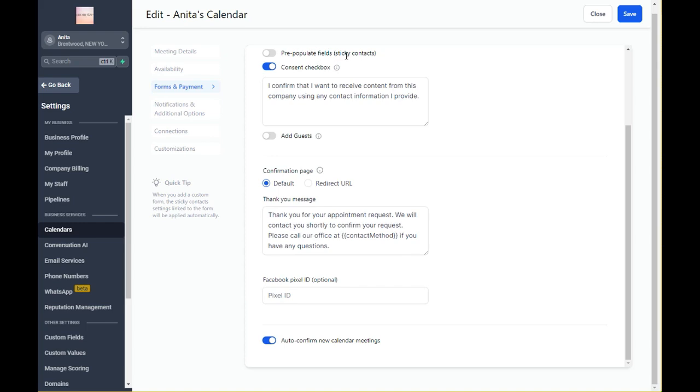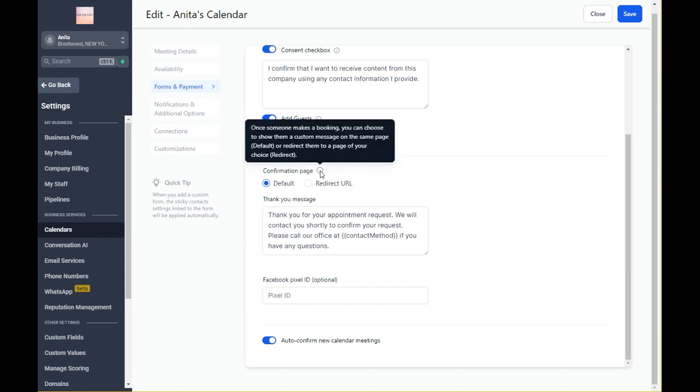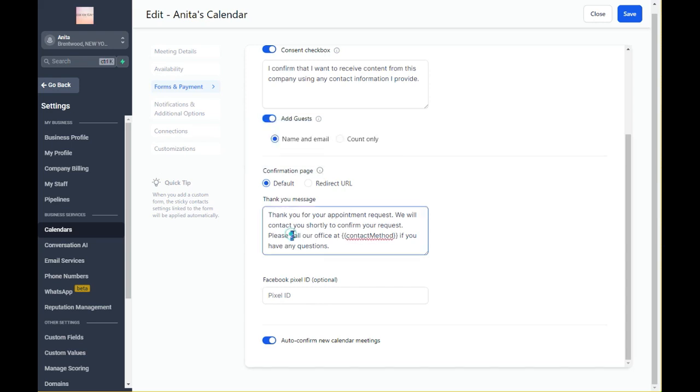Forms and payment. Pre-populate fields, sticky contacts. So this will automatically fill in any contact information that has already been filled out in this process. Consent checkbox, that's for our clients. That'll let them consent to contact from us. We'll allow our clients to add guests if they'd like. We would like to have their name and email if they do, just so that we can address them personally. Our confirmation page, this confirmation message looks fine. We could change, call our office to send us an email, but we'll leave that as it is. And we'll auto-confirm new calendar meetings. Save.